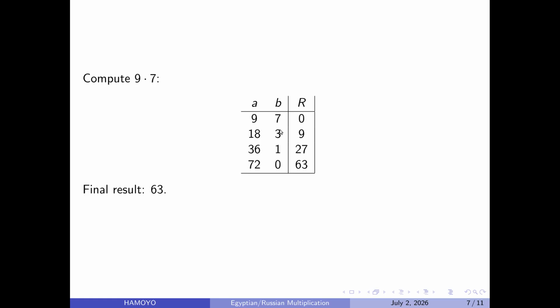We multiply 9 by 2, we have 18. We divide 7 by 2, we have 3. We do the integer division. Essentially it's supposed to be 3.5, but we are doing an integer division. Then we continue the same process. We have 3. Is it even or odd? It's odd. So we add the values of A and R, then we have 27, and then we multiply A by 2 and divide B by 2. So we have 1, we have 36, we have 27.